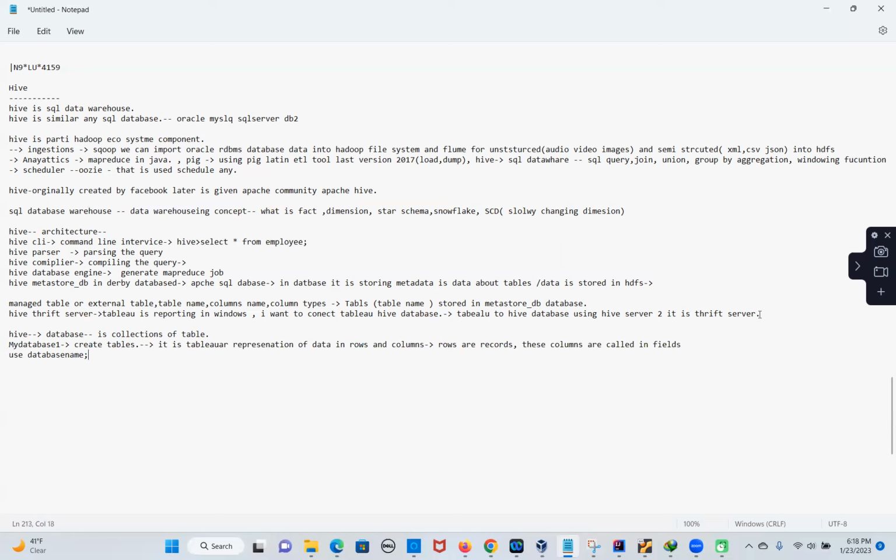Then I can go inside the database, and then I can do show tables to see all tables, and the particular table I want to see, I can do select star from table. Okay, so these are very common commands we use.